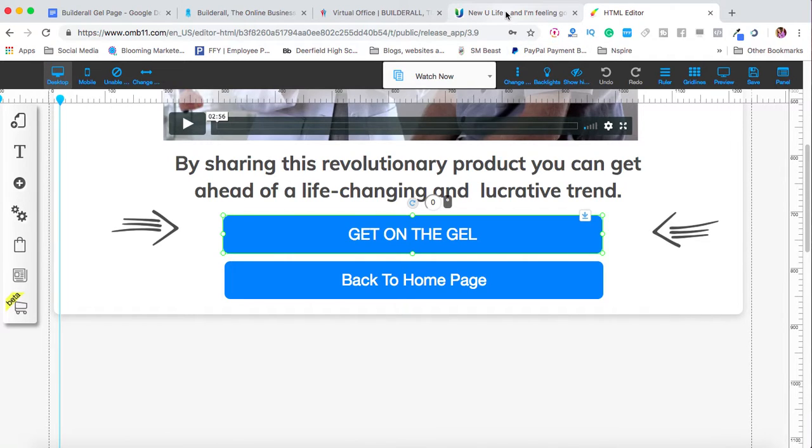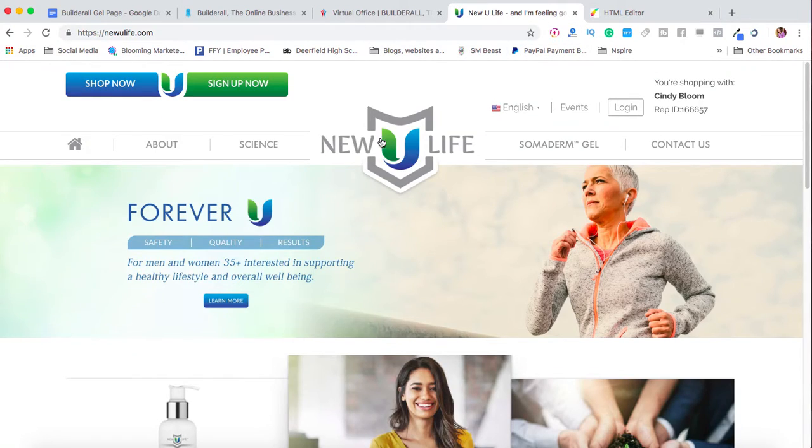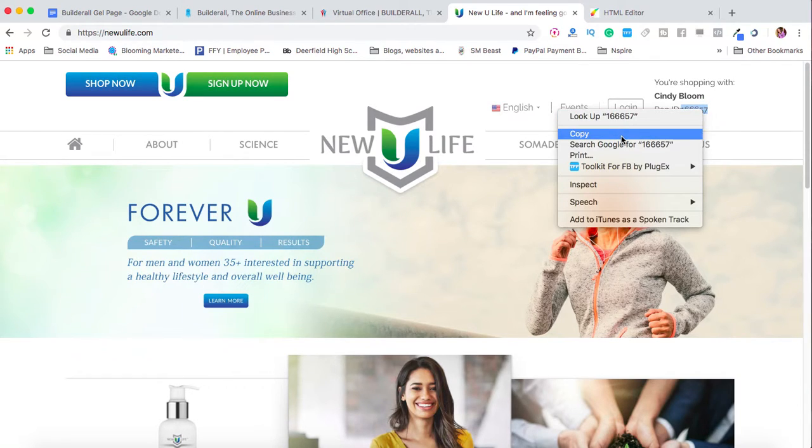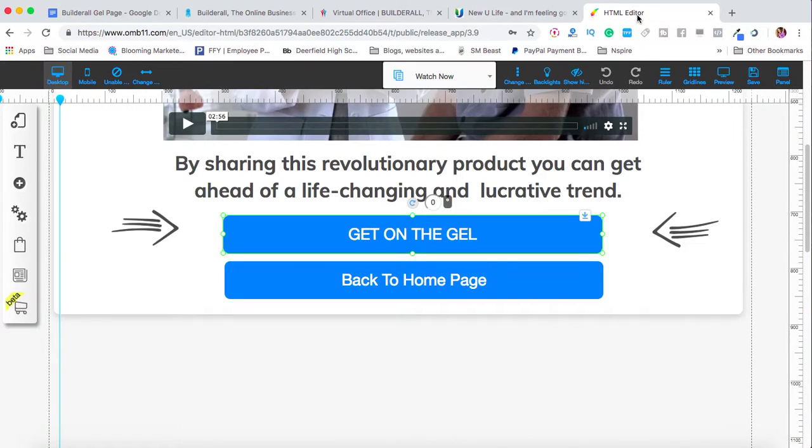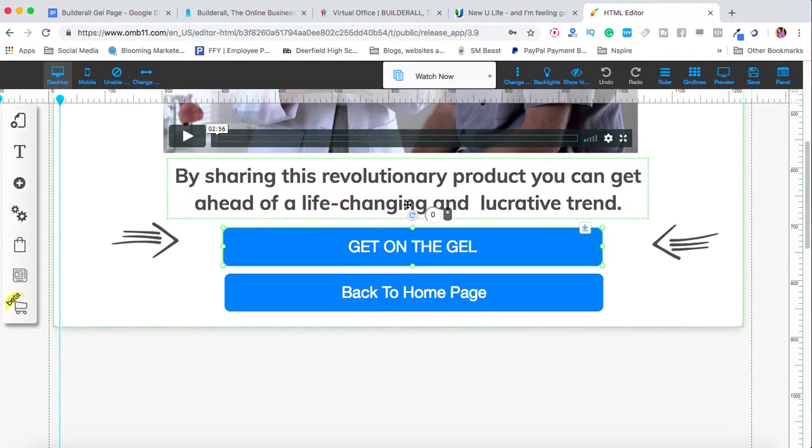So I'm going to go back right now to the page, my front page here, and underneath where on your page, it should say that you're shopping with, it should say your name or whatever you've chosen it to be here. But there's this rep ID number. It's a real important number in this particular funnel and in this company, in general. But you need to copy it. So I'm just going to go over here, right click, and I'm going to copy it. Mine is 16657.